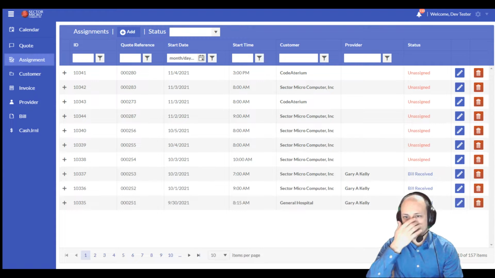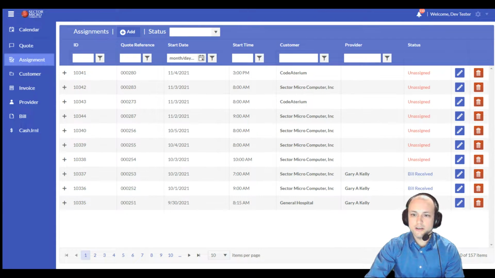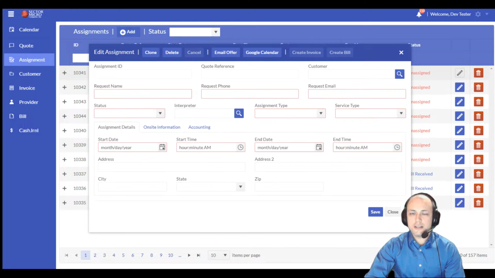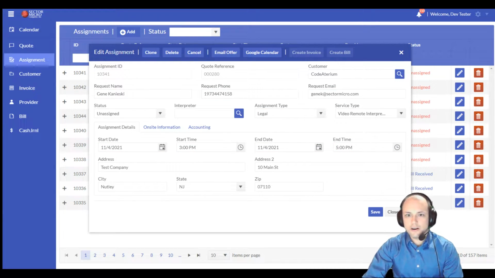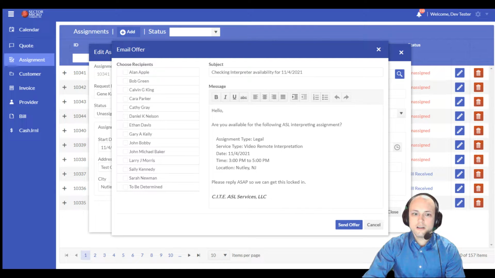Now this assignment grid view is very similar to the quotes grid. It allows the user to make changes to records as needed. But notice the features here. This email offer feature shows a list of all the service providers, or in this case interpreters, that you would like to send out that assignment to see if they're available to fill that need.